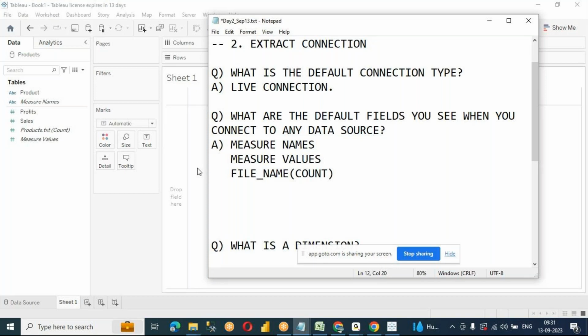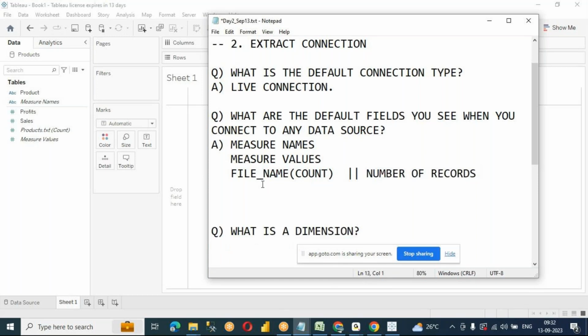In old versions of Tableau this is a little different. In old versions, it is shown as Number of Records. I have many versions installed, so I can show you. The naming convention is different, but these are the three extra fields you will see when you connect to any data source.